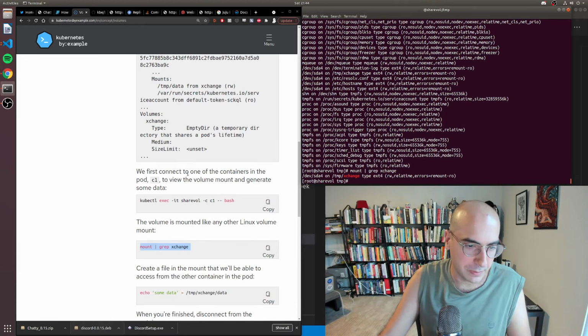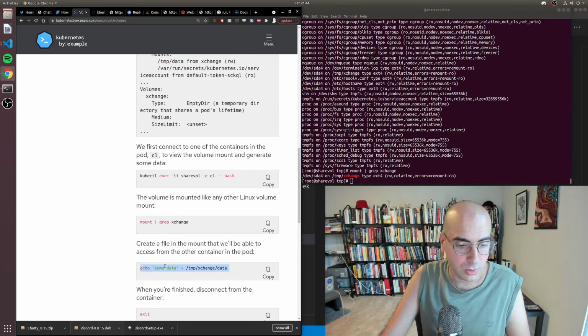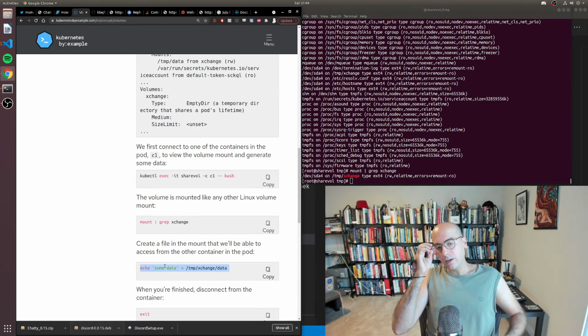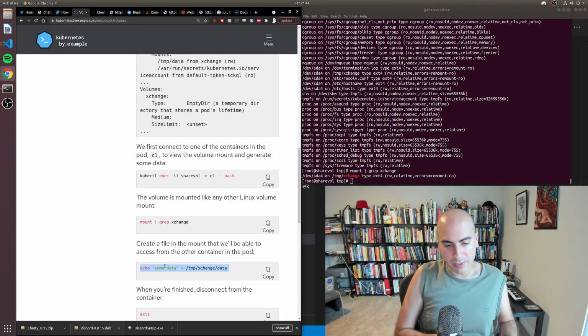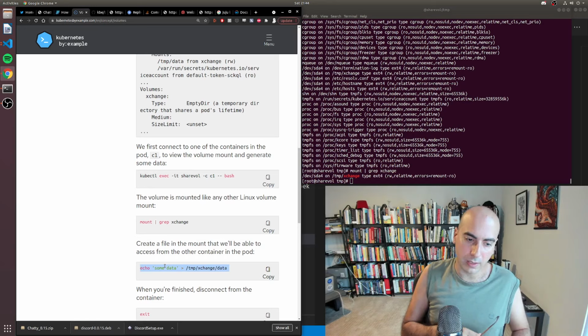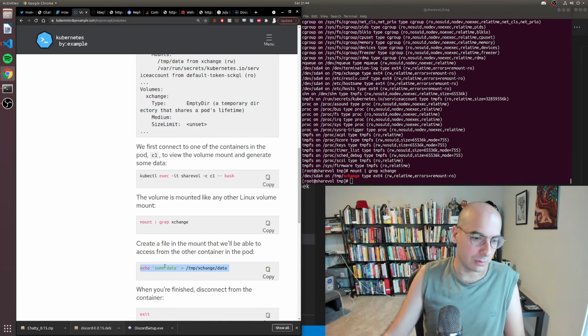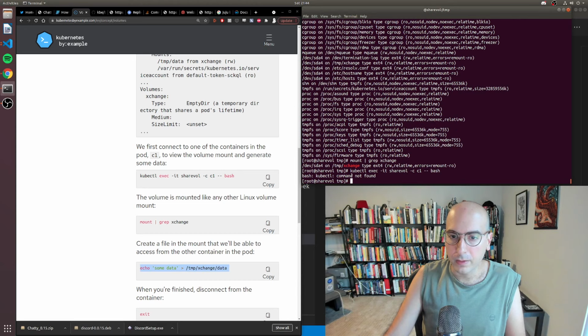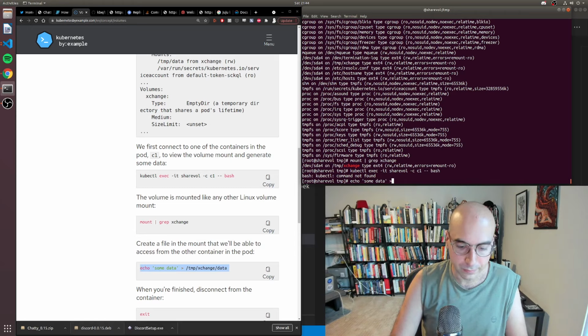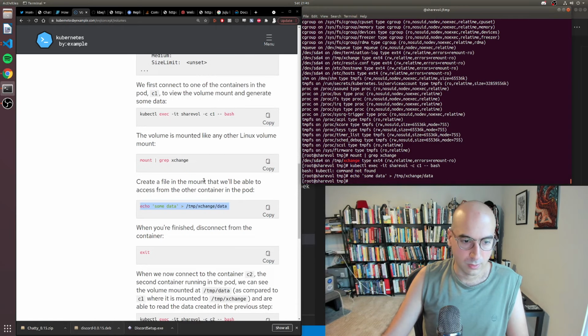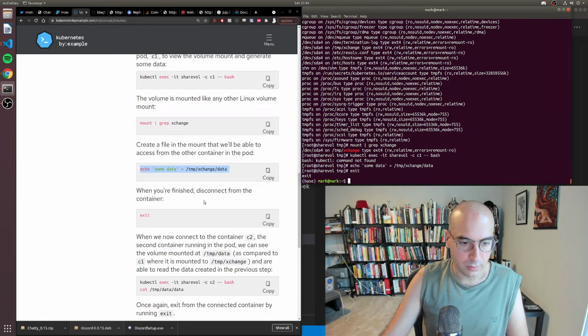So create a file mount that will be able to access from the other container in the pod. Ooh, oh, I see. That's interesting actually. Either it persists between runs or persists between containers so that they can talk to each other. But talking via a file doesn't seem like the smartest thing to do, because they can already communicate with each other, as we saw in some earlier examples. So I'm going to say echo some data, temp exchange data, and this is the connection of the container.